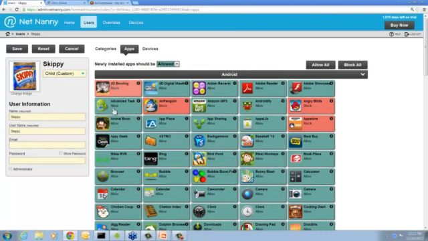So just like our categories, if I click on any of these apps, you'll notice I can change its color from green to red. Red obviously is blocked, green is allowed. So what does that mean? We notice here that I've blocked Angry Birds. Well, let me show you what that looks like.